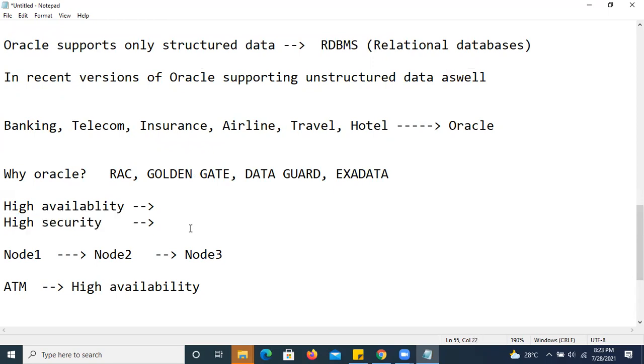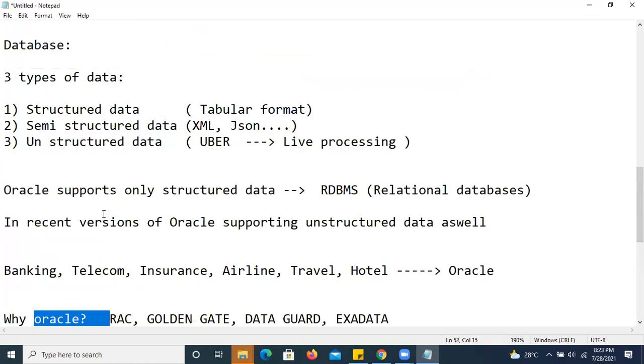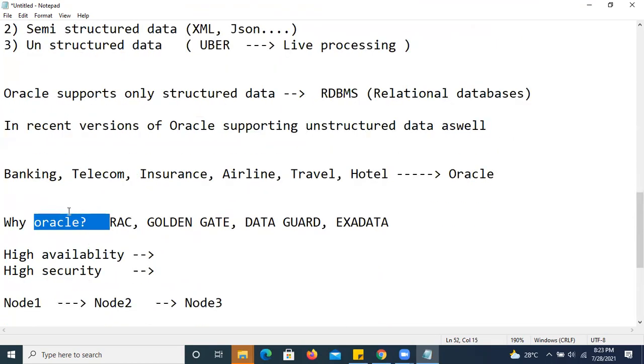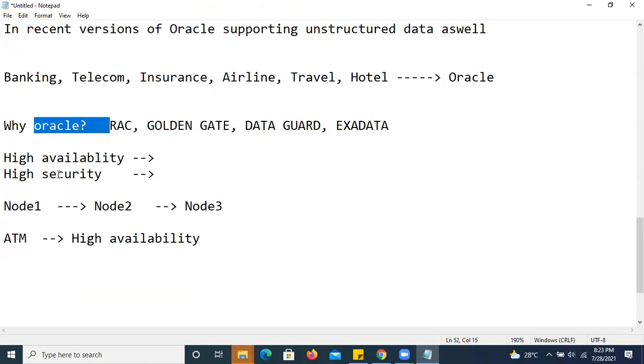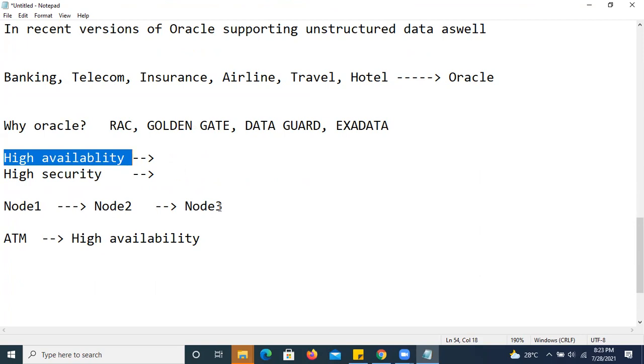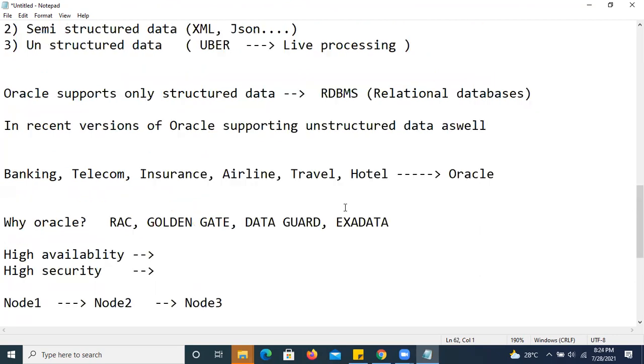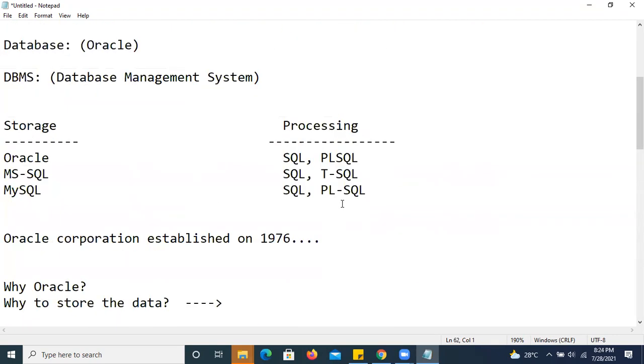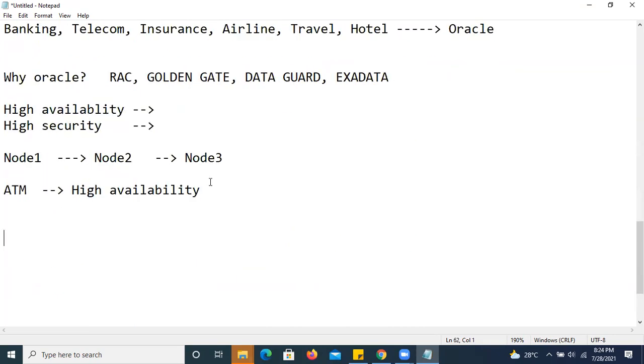But cost wise, Oracle is taking more cost compared to other databases. Oracle is a costly product, but it is giving that security also. It is high availability also, with zero downtime. This is everything basics only. For understanding purpose only I am telling now.